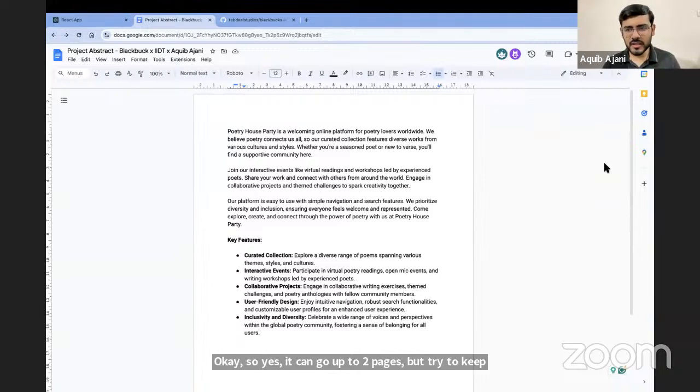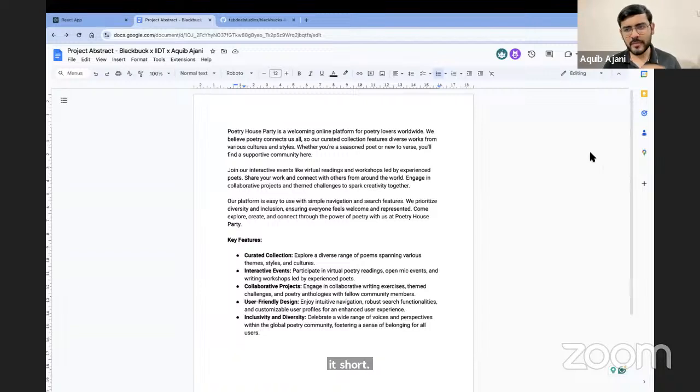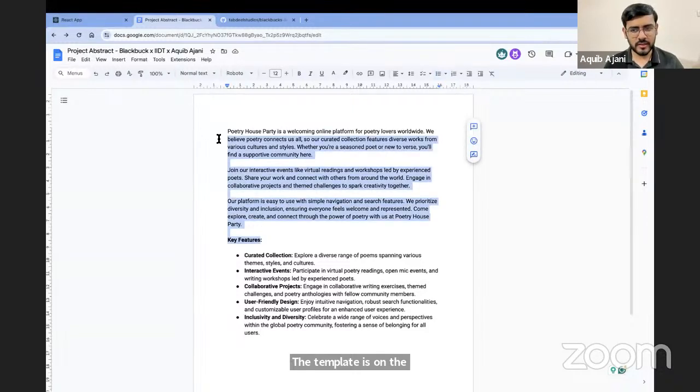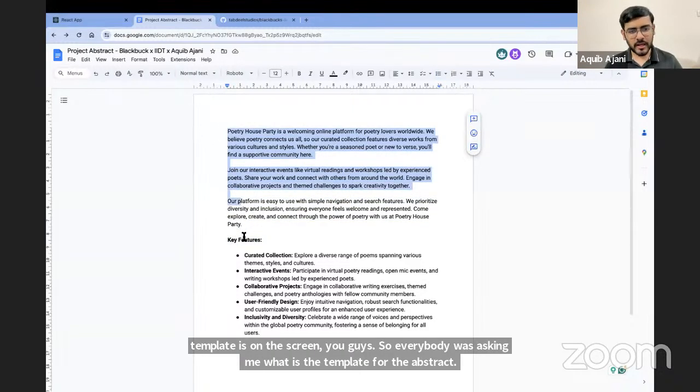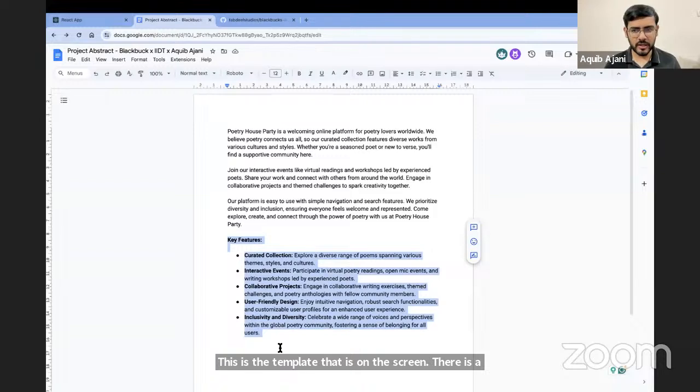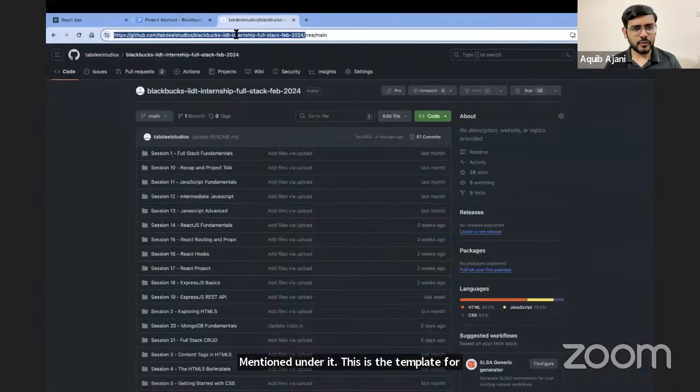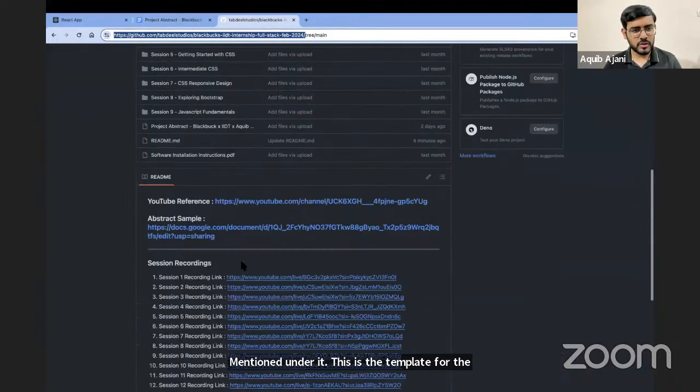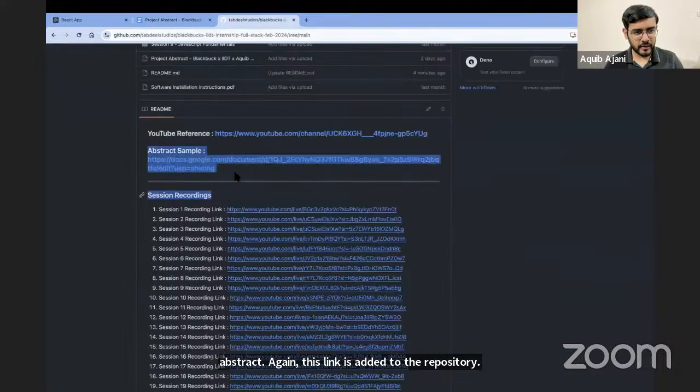The template is on the screen, everyone. Everybody who's asking what the template for the abstract is, this is the template on the screen. There is a description at the top, and then there are key features mentioned under it. This is the template for the abstract. Again, this link is added to the repository. Please go to the repository, it is available right here. Refer to the sample and create the abstract accordingly.